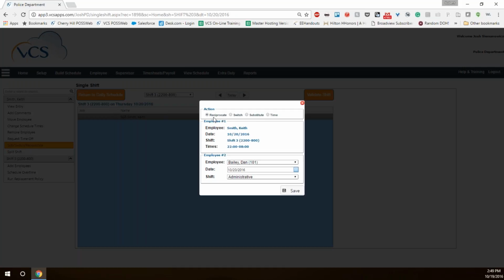And when we go in here, we have a couple of different options. And depending on how your department handles these items will dictate which one you use. Reciprocate is like an official schedule change. We're officially changing your schedule. That's important to note because that may affect things like hours worked or shift differential. So this is an actual change of the schedule where the one shift now belongs to me and my shift belongs to another employee.